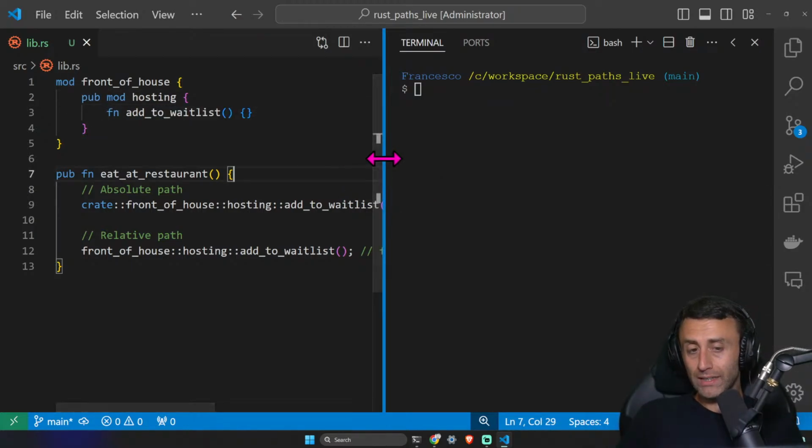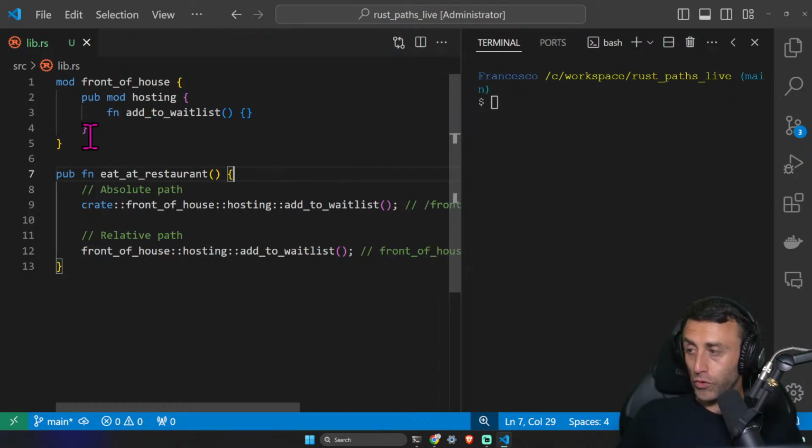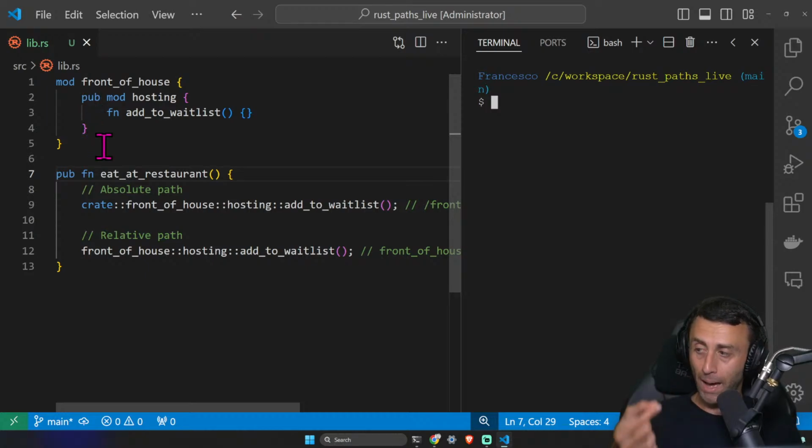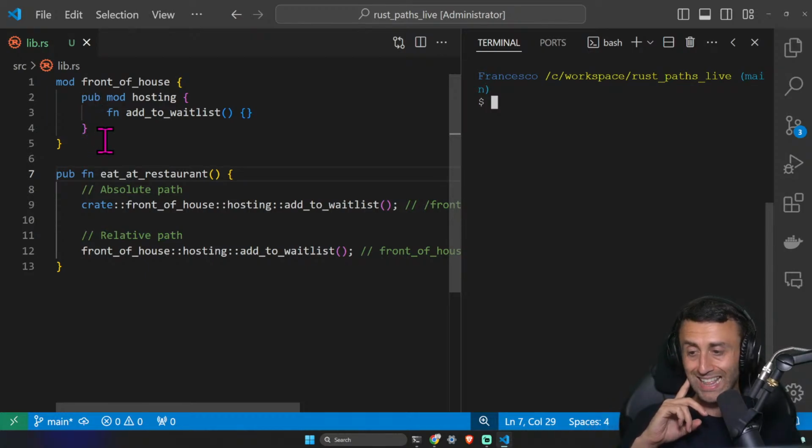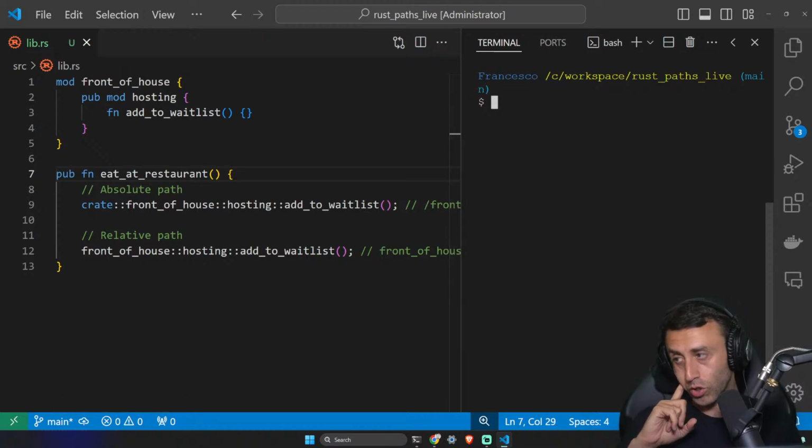Now, do you think that this is enough? Do you think this will work if now I type cargo build? I'm trying to access this function called add to waitlist on line 3, which is inside this public module. What do you think? Will this work or not? Let's see.